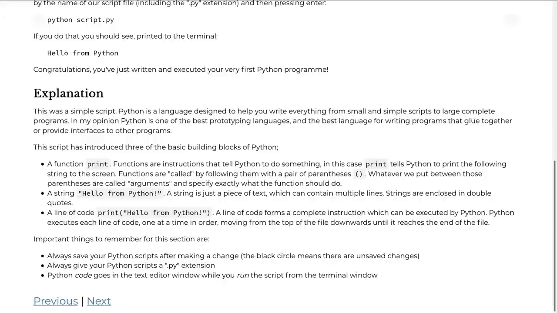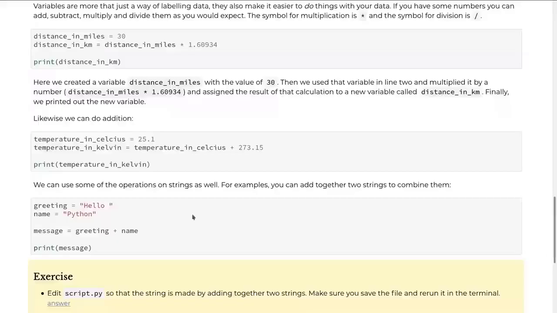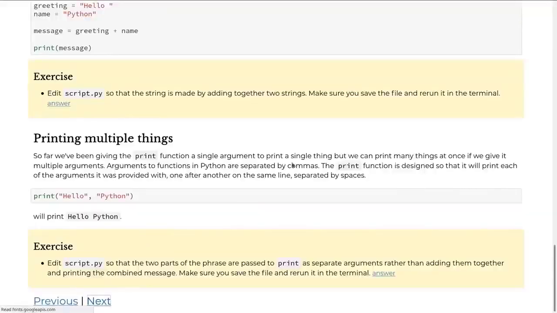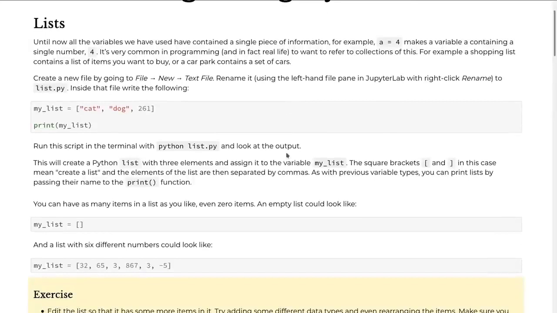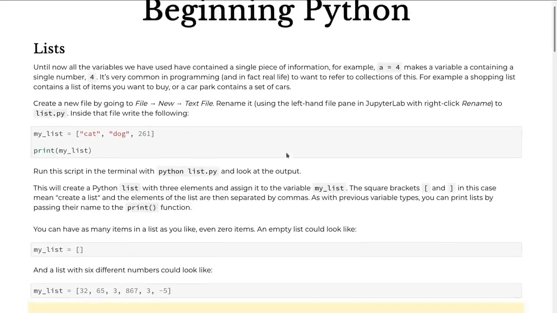At the bottom of that page, if we press next and go down to the bottom, we press next, we end up on a chapter called lists. So this is when we start getting a little bit more interesting with things. So far we've been dealing with single pieces of information, a single number or a single set of words, a single string. But quite often in real life, and therefore quite often in programming languages, you want to deal with something that contains multiple objects.